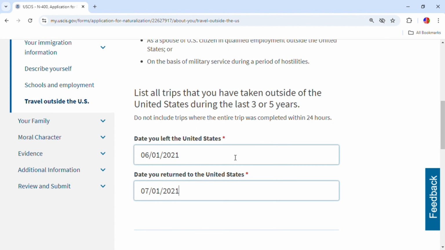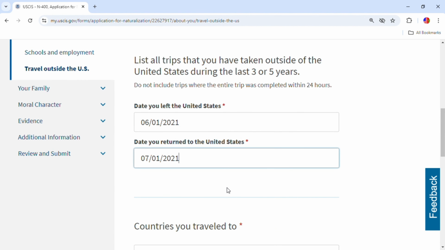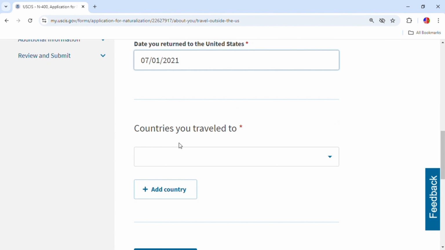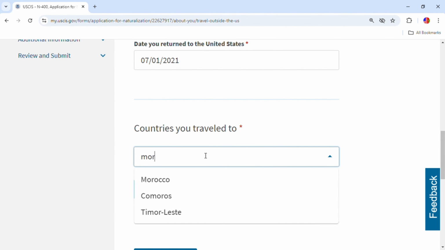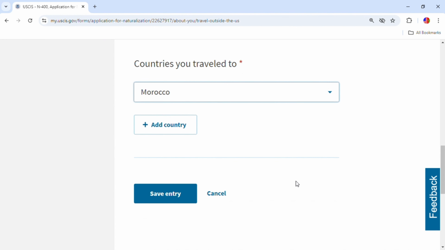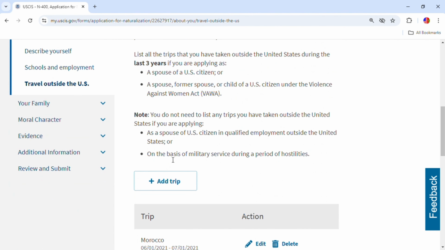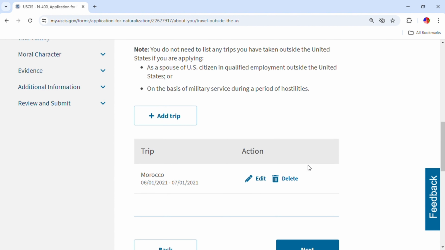So if you have multiple trips, you can add them right here. They ask it right here, list all trips that you have taken outside of the United States within at least 3 or 5 years. The country I traveled to, in my case, was just Morocco, my country. I didn't go anywhere else, just Morocco to visit my family. And if you want to add the country, you can add it right here. Save entry. If you traveled more, you can add other trips until you complete all of them.